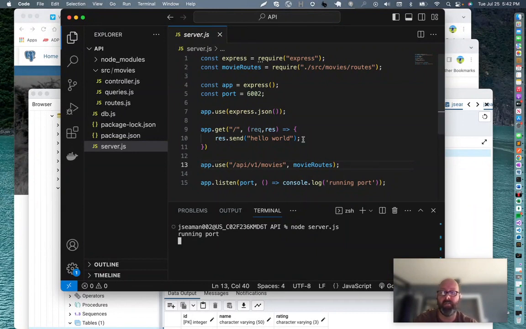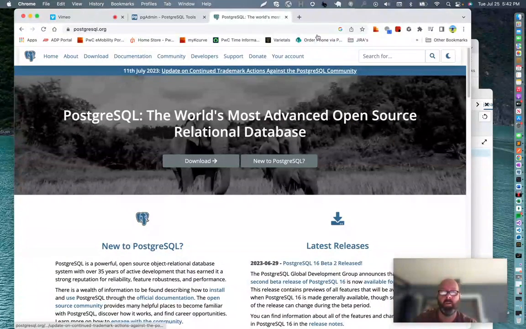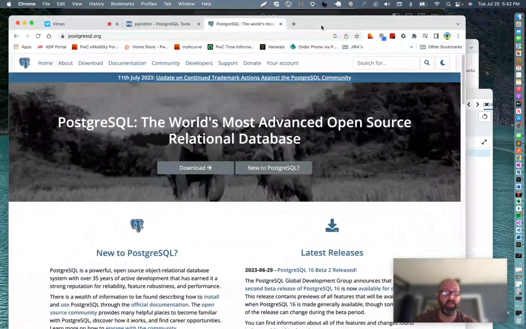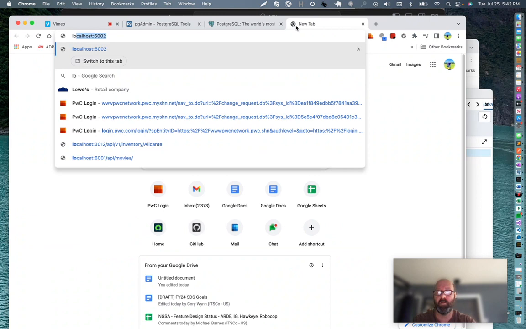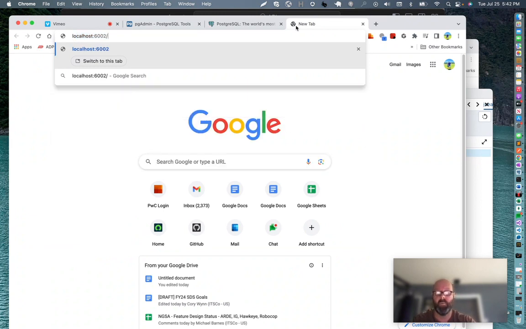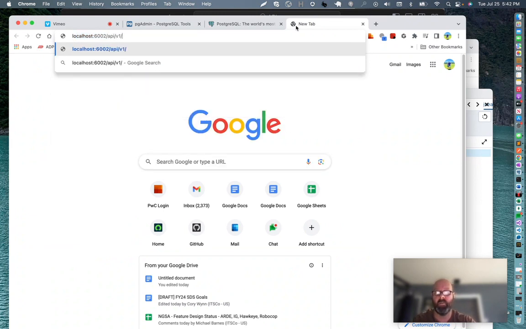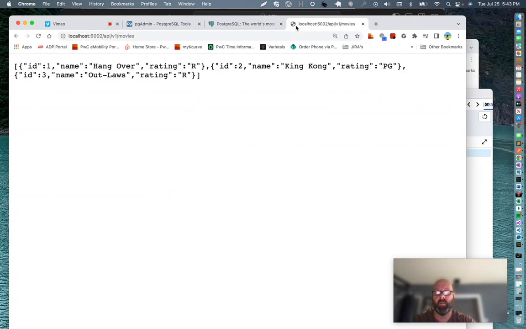Let's see if we can access it. All right, so let's do this. Let's do localhost. We'd see API version 1 movies. Right. So look at that. It works.